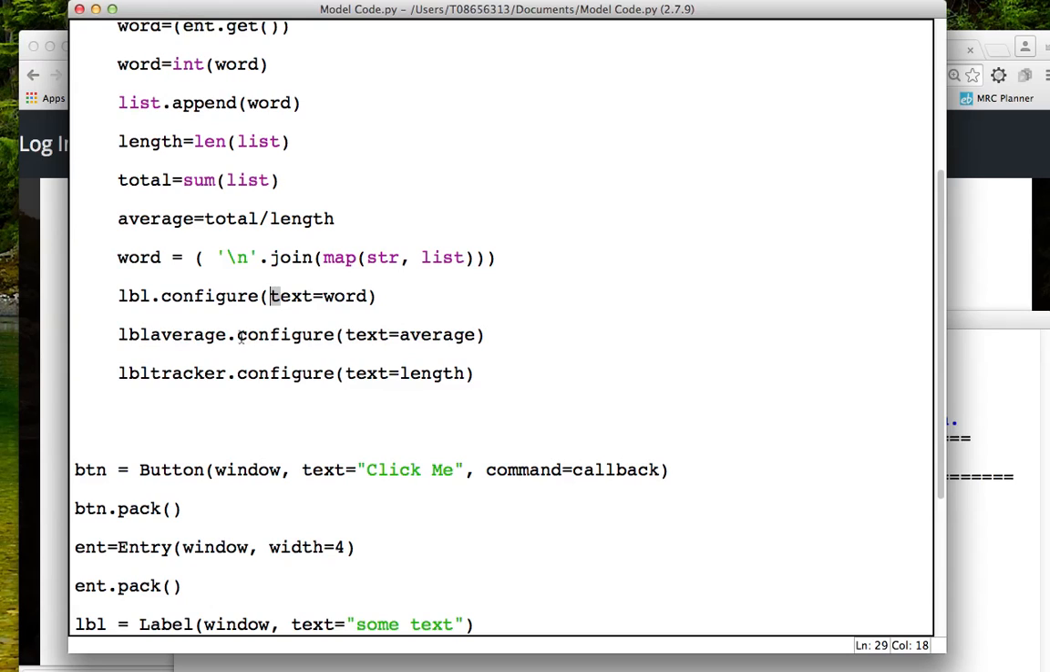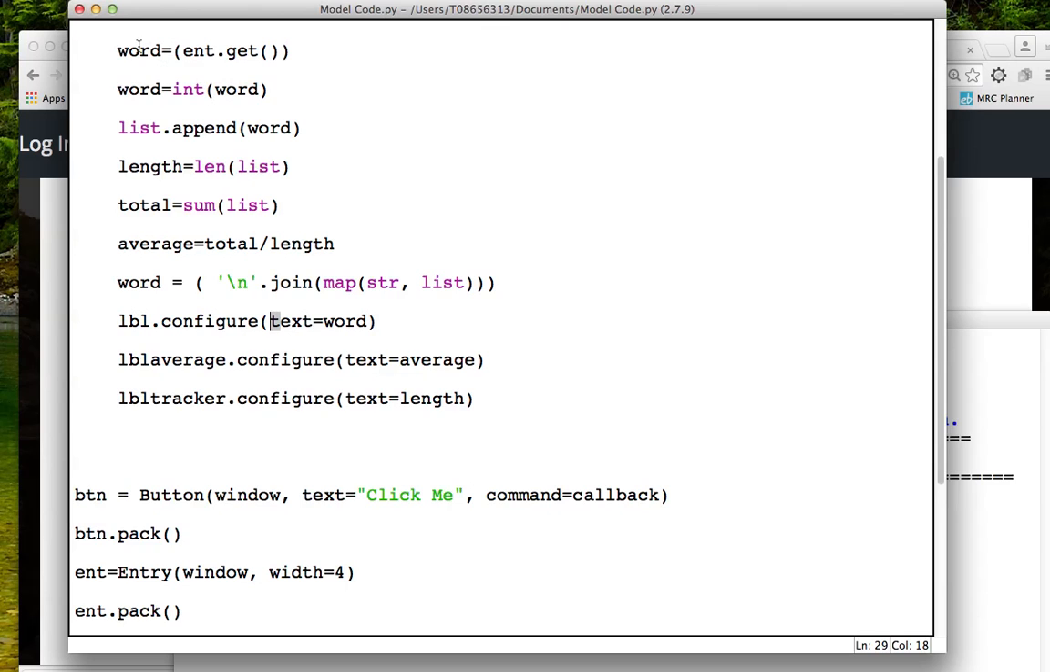The next one down is the average output. Remember, we grab the variable average, the text equals average in this case, and then we've got tracker. We're tracking how many scores we've entered. Easiest way to do that is to actually get the length of the string.